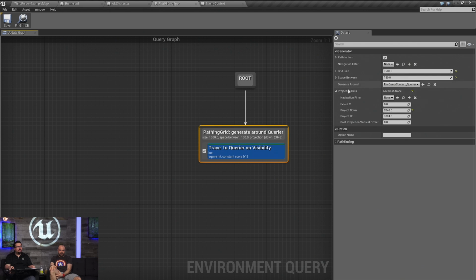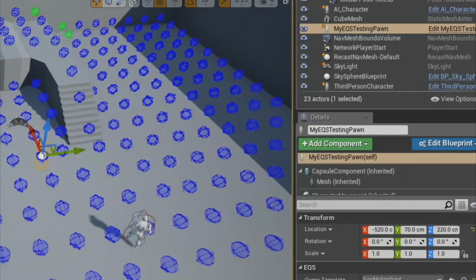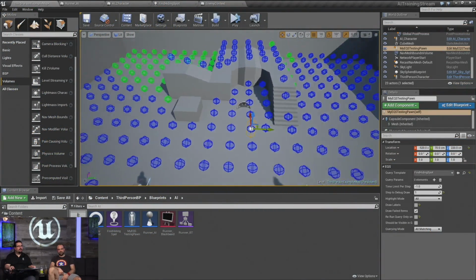Oh, where is it? Filter, yeah, post projection vertical offset. Yeah, so we just bump it like 80 units. 80 units. Yeah, we'll do it like 80. It's basically half of the character's height, so that would make sense.